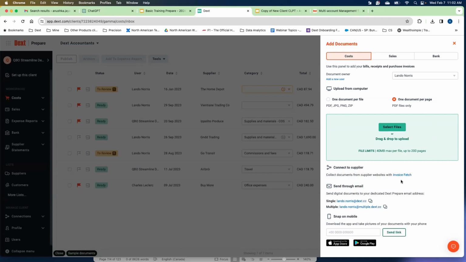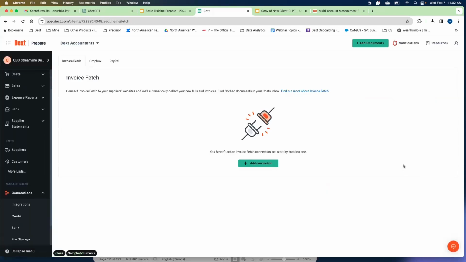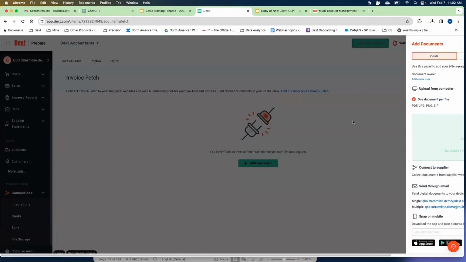So the second method is invoice fetch, or connecting to a supplier account. With Dext, you have the option to connect this Dext account to a supplier's online portal. So if the client has online supplier accounts with specific suppliers, you have the option to connect it directly. That's what we call invoice fetch. And you can come to that also under connections and costs again.